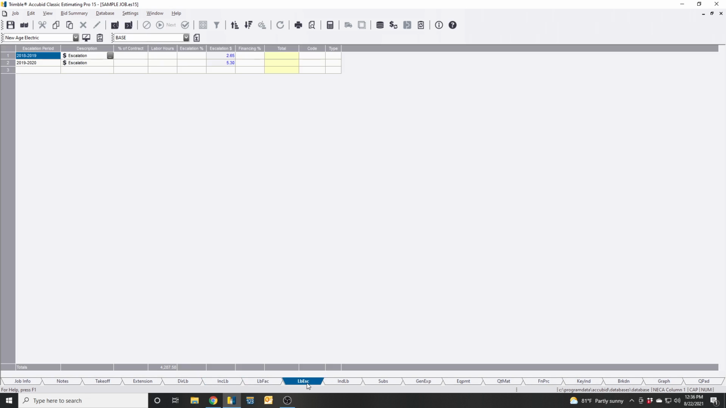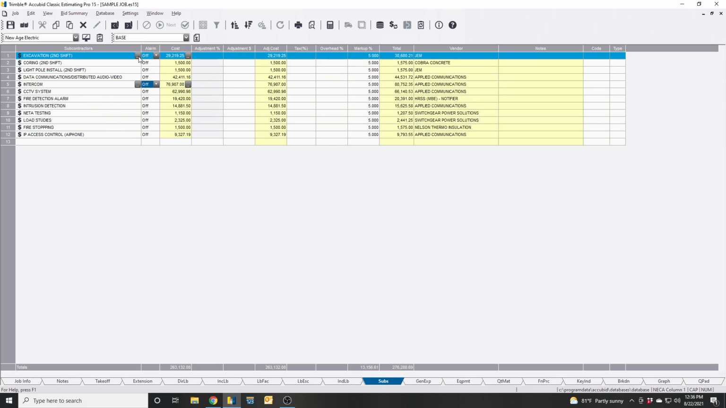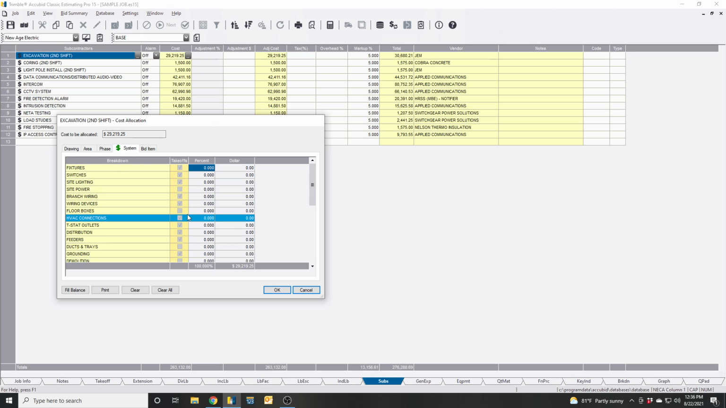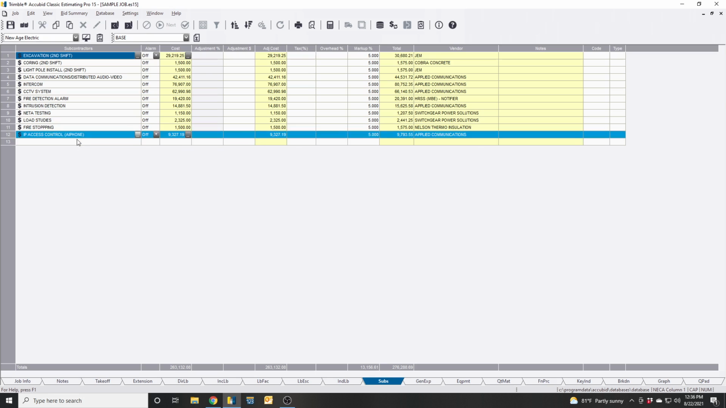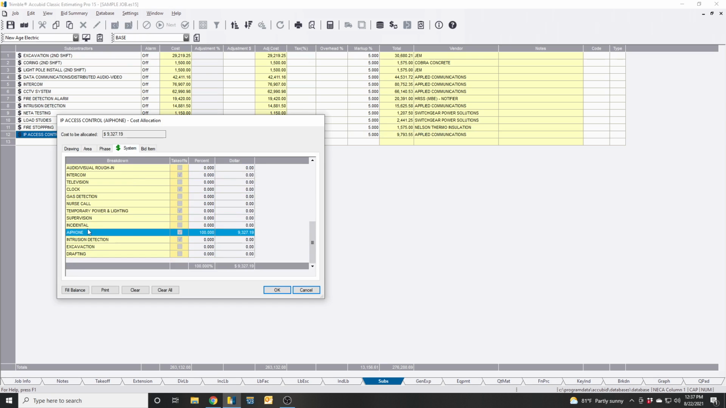Labor factoring, labor escalation, indirect labor. Here's your subs. For instance, this one, I got excavation, coring, light poles, CCTV, you name it. Going in here, system, make sure you assign it. I should have one called excavation, so there's excavation. There's an access control, IP access control, and here's your A-phone system.